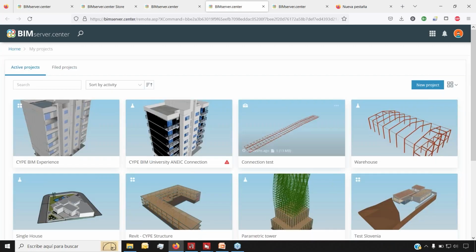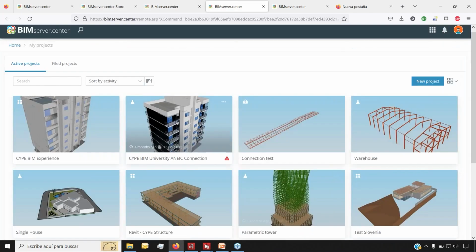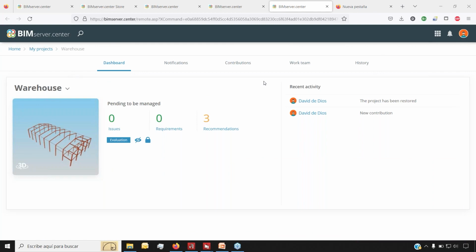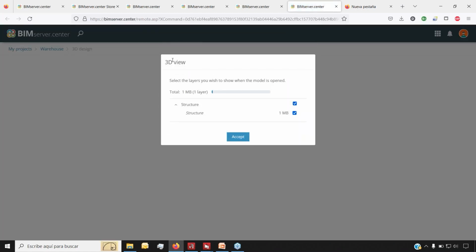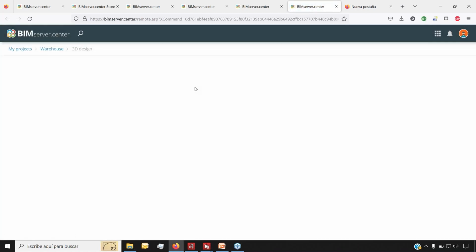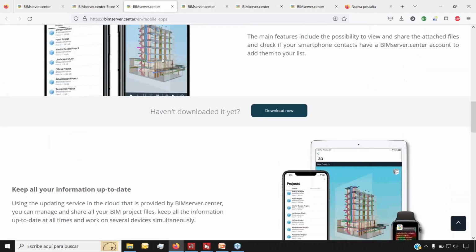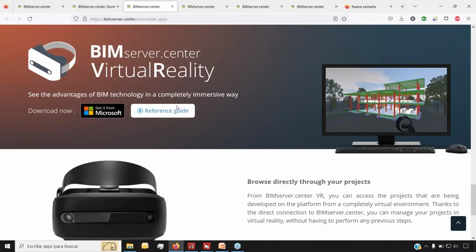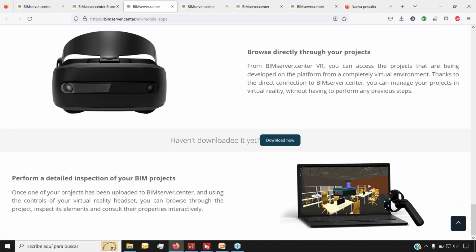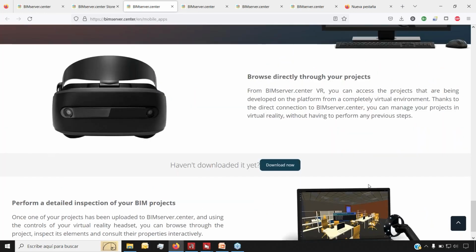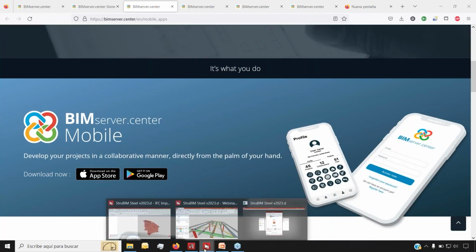And when you upload any model to BIMserver.center, you will see that we already have a 3D view ready that we can either interact with directly in our browser, or that we could send to our mobile devices or to a set of VR glasses, if that's the case, to work with augmented reality and virtual reality. Good. So going back to StruBIM Steel, sorry, David.